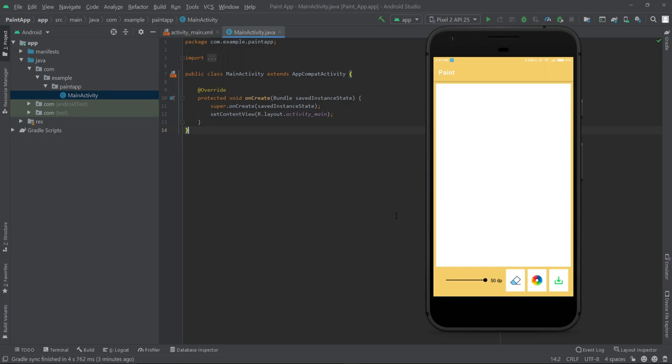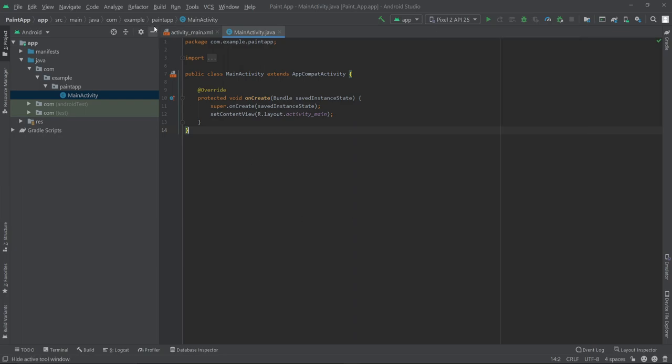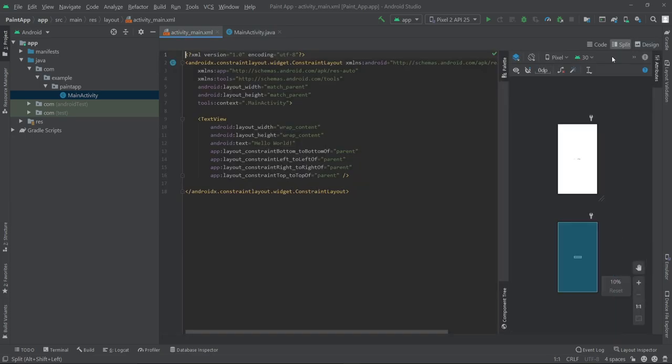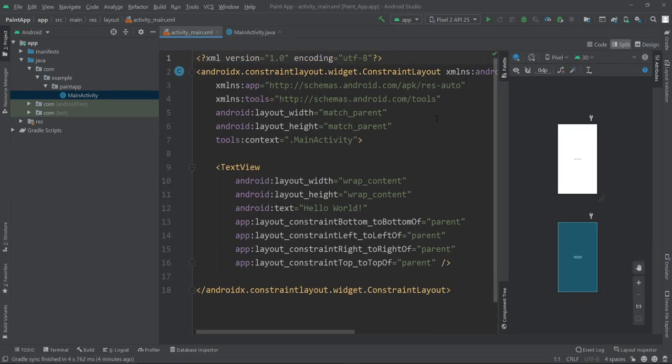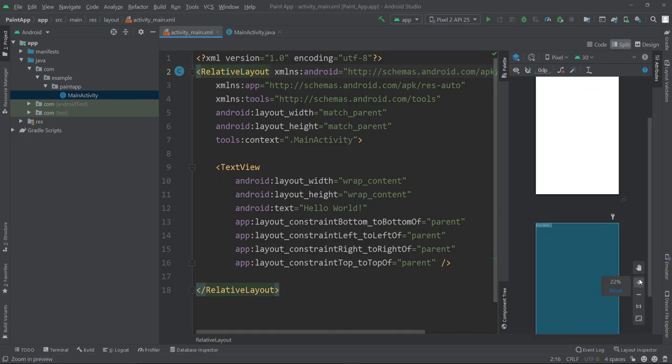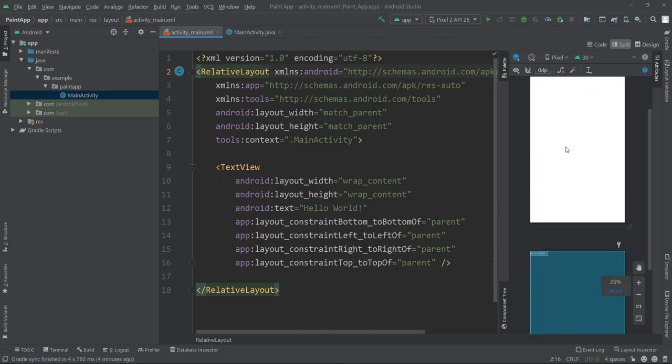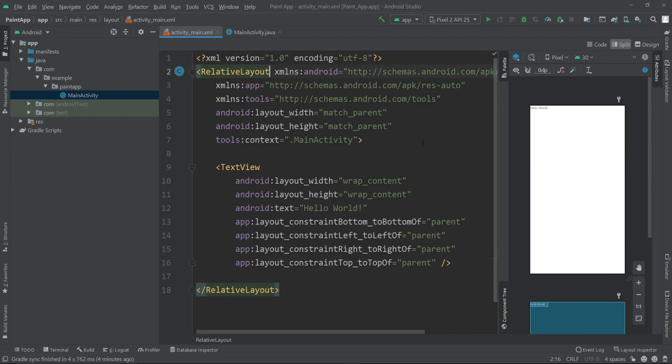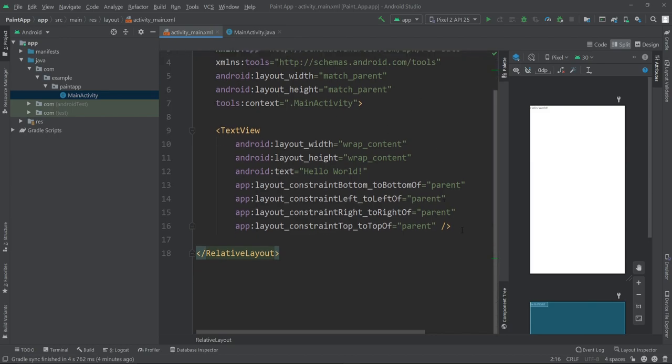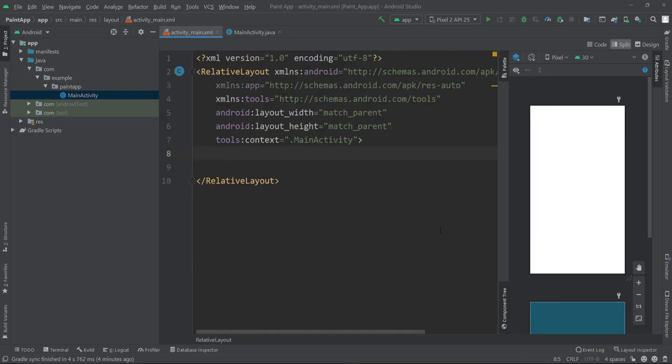So let's get started. At first we are going to design the layout for our application. I'll go to the split view and here I'll change the root layout from constraint layout to relative layout, and inside this layout let me zoom in into this view. Okay. And inside this relative layout I'll just remove this text view here, and here I'll create a signature view which we are going to use as our canvas.